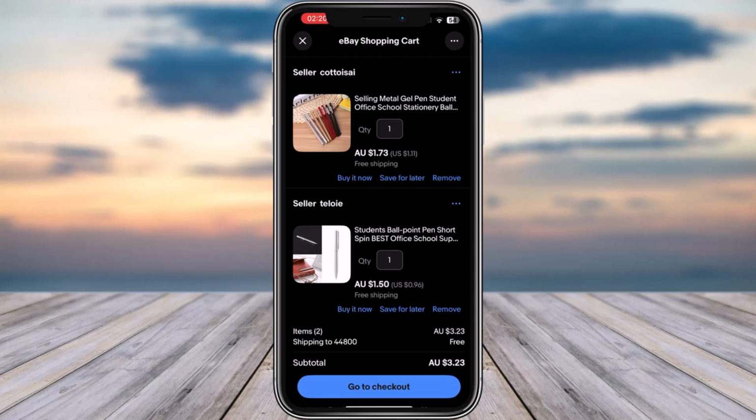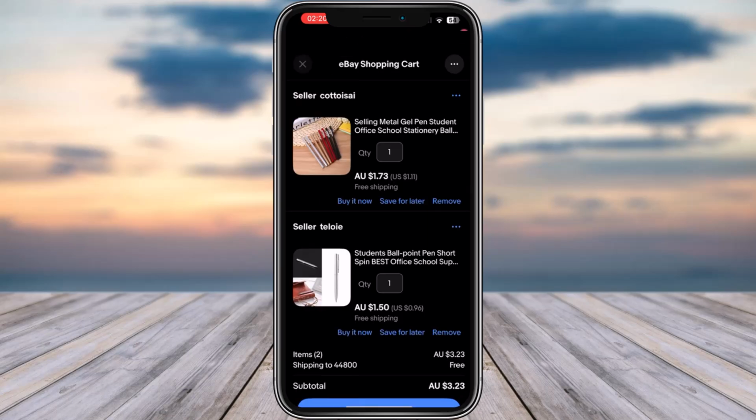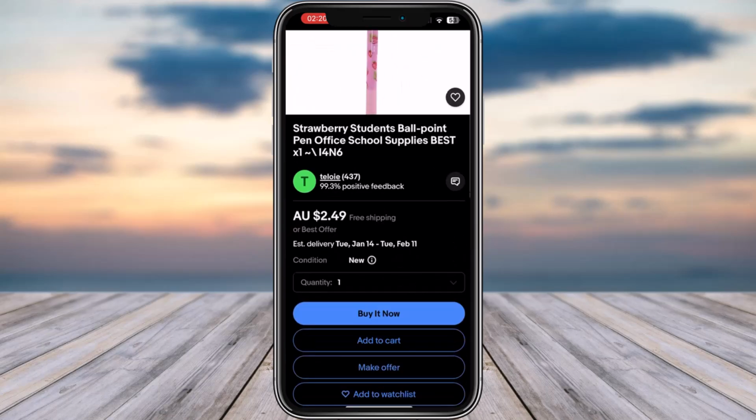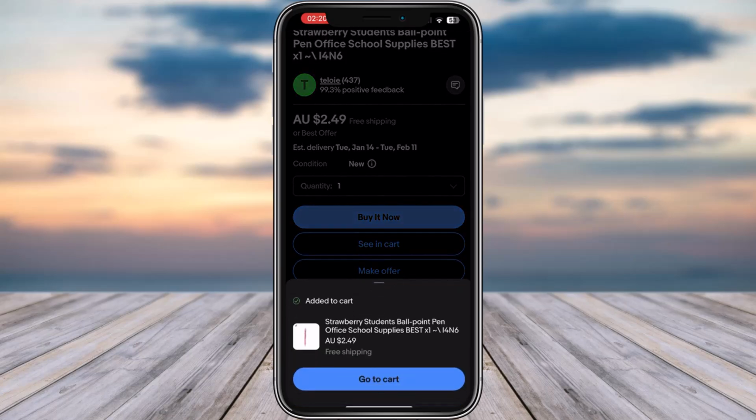You can choose to simply go to checkout and purchase them right away, or you can go ahead and add as many items as you would want, tapping on it and tapping on add to cart. That's how easy it is.